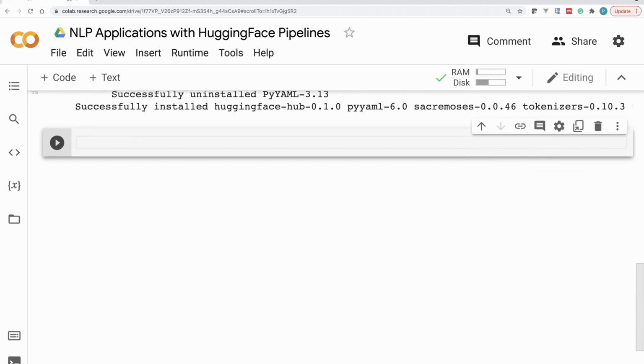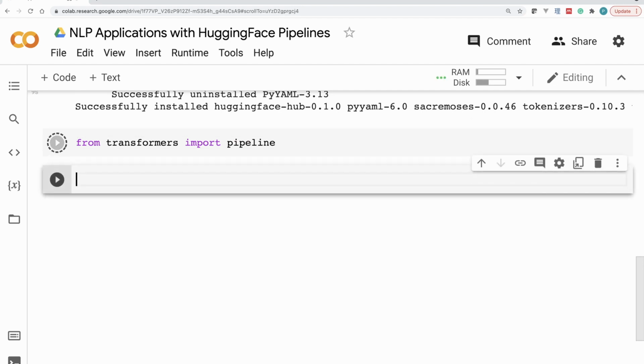So now transformers has been installed. All we need to do now is to import the pipeline that we want to use. So I'll say from transformers import pipeline. So now we've imported the pipeline, which is the module that we want to use. One thing that you might need to be aware of is that as we use pipeline, it will download some of the models from the internet. So you might want to connect to Wi-Fi or use Google Colab.